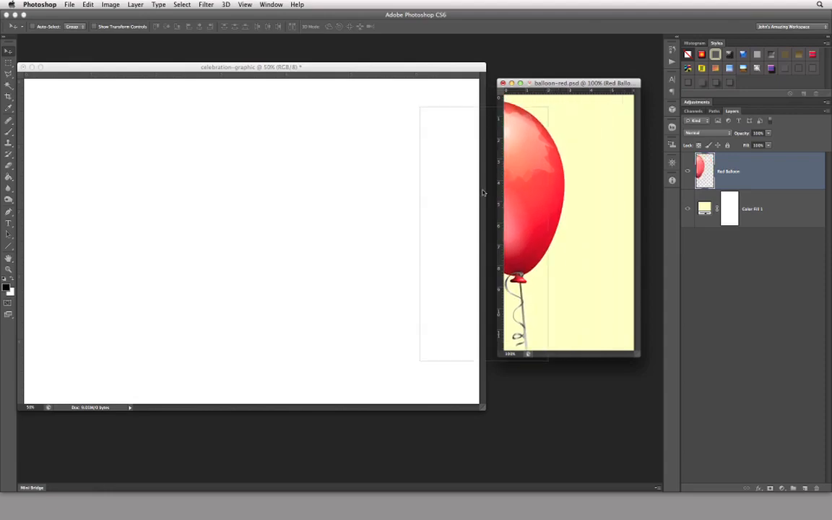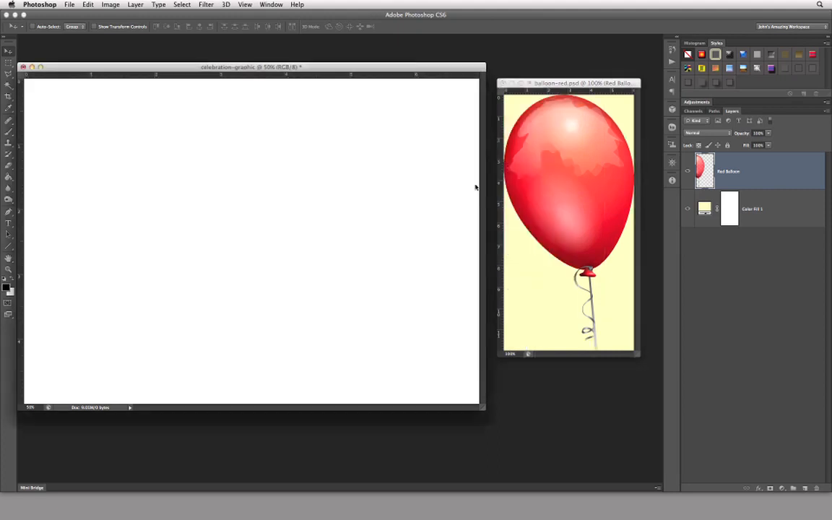As soon as I get my cursor over into the destination document, you're going to see a little faded rectangle. That means that if I were to let go at this point, then my red balloon would be, to some extent anyways, inside this document. And there it is. It's just hanging off the edge because that's as far as I dragged it in.